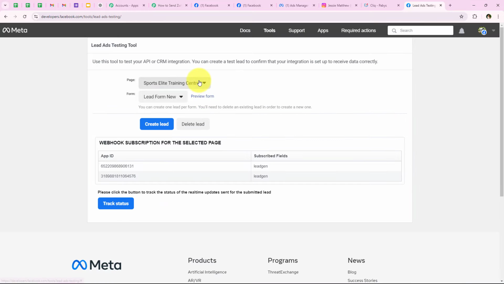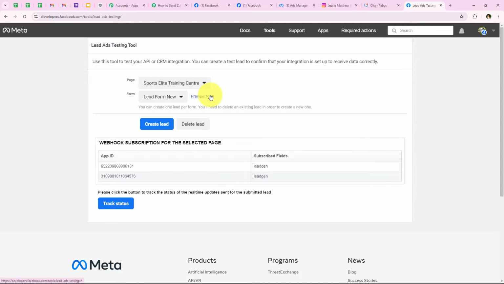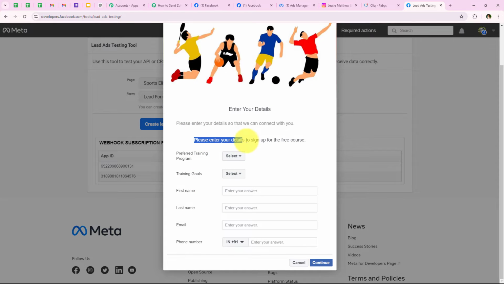So yes, I'm going to select the page as Sports Elite Training Center, and then for the form we are going to select it as lead form new, and then we are going to click on preview form. And now over here you can see that this is my form, and it is saying please enter your details to sign up for a free course.